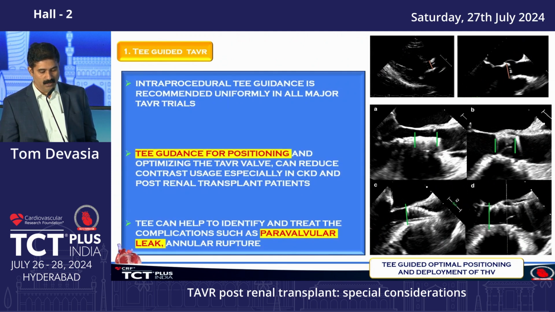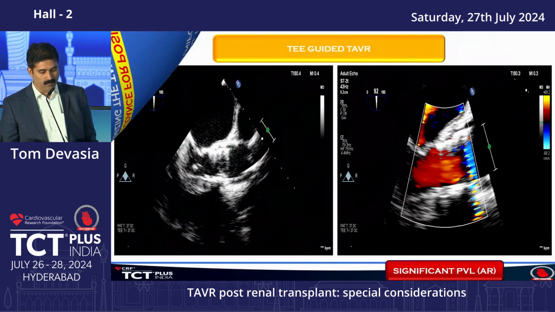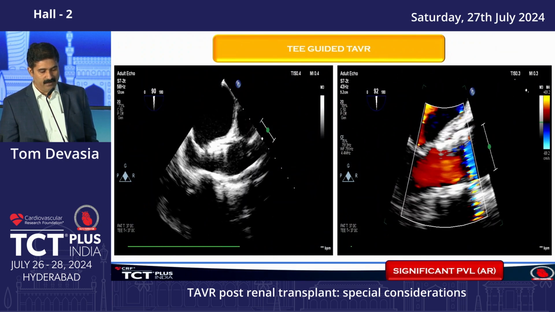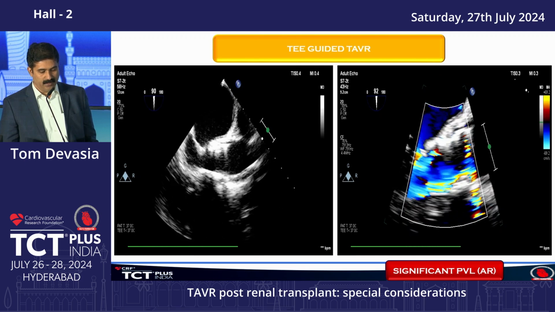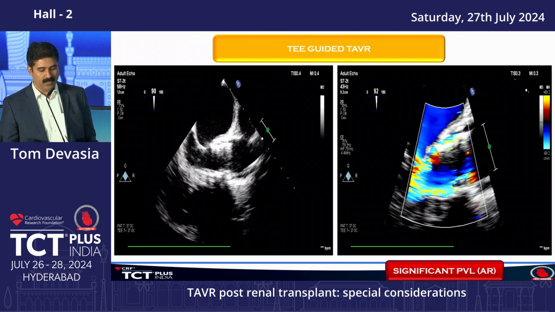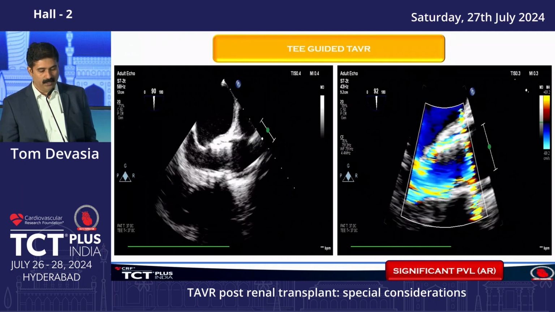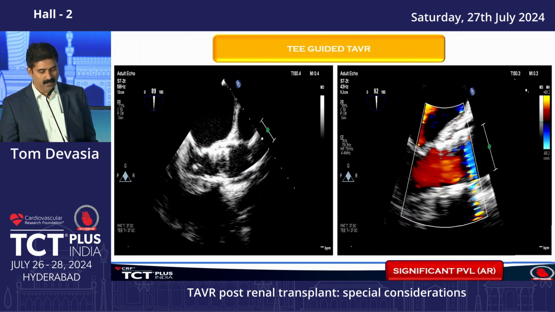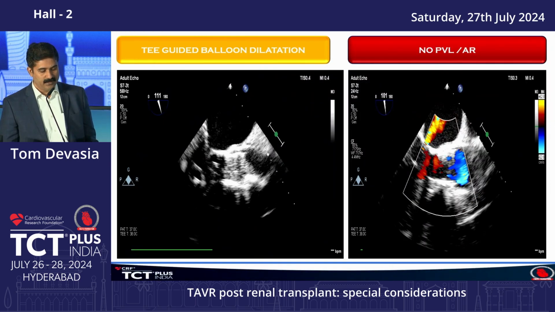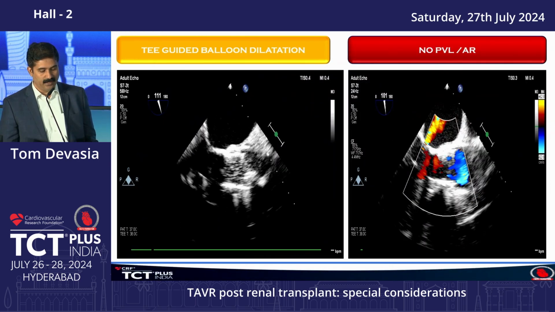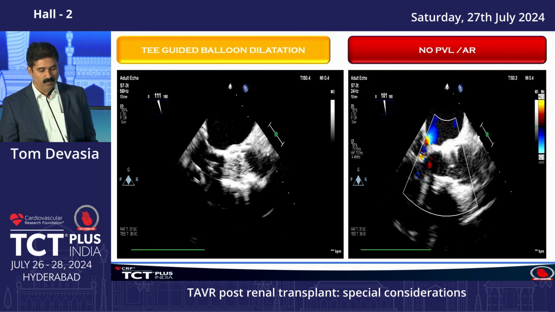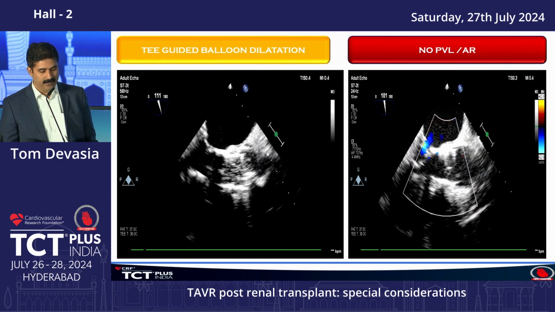And post-deployment, we can have transesophageal echo for assessment of paravalvular leak. Like in this case, you can clearly see that there is a significant amount of paravalvular leak, and the hemodynamics also will help. And in such a case, we can have slight excess contrast in the balloon and redilate again, as in this case where the paravalvular leak has disappeared.